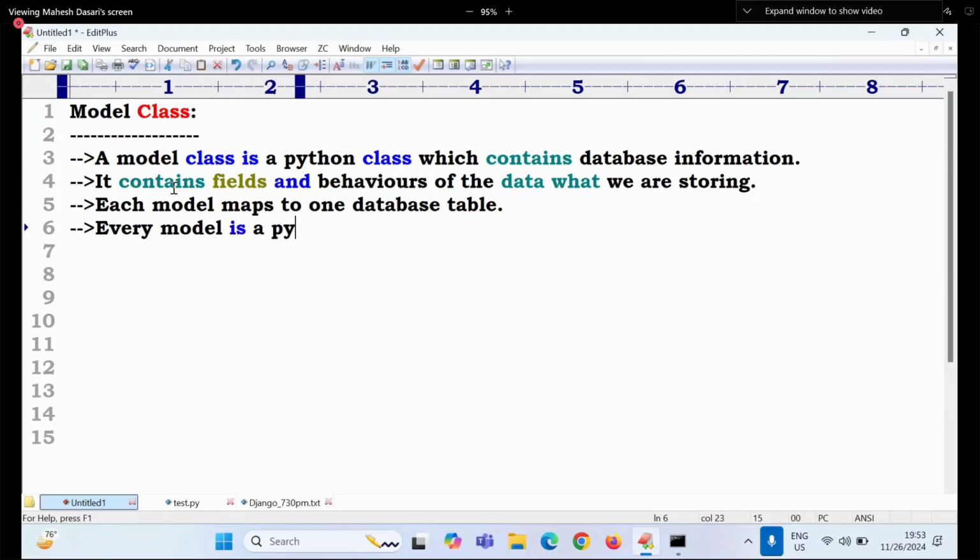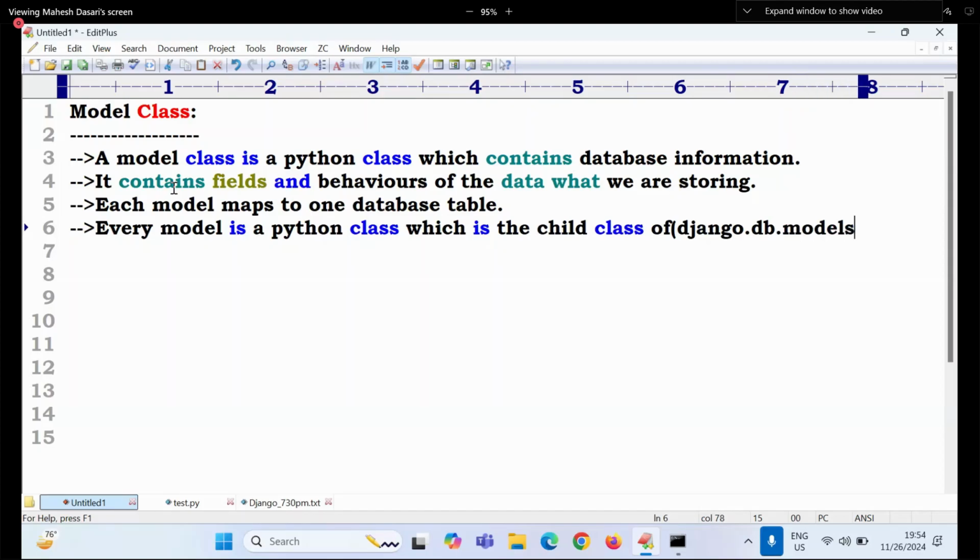Every model is a Python class which is the child class of models.Model. In django.db.models, Model is the class.